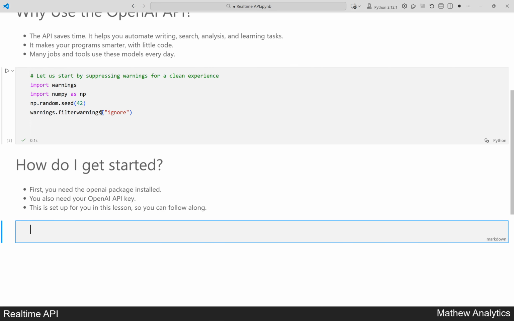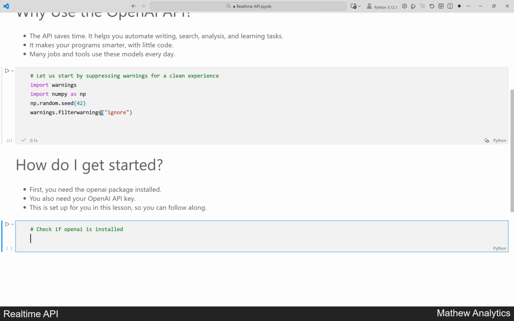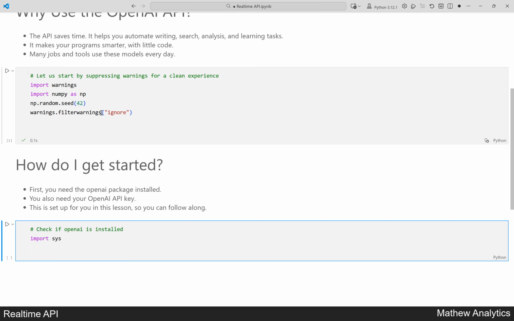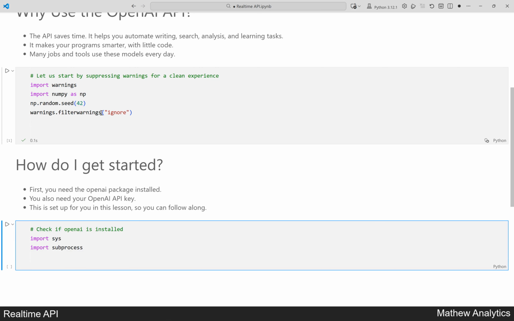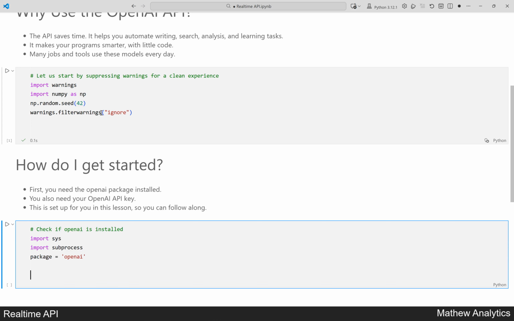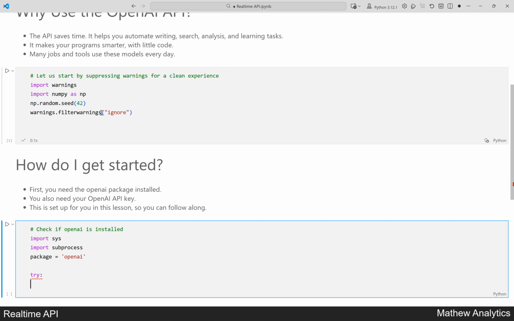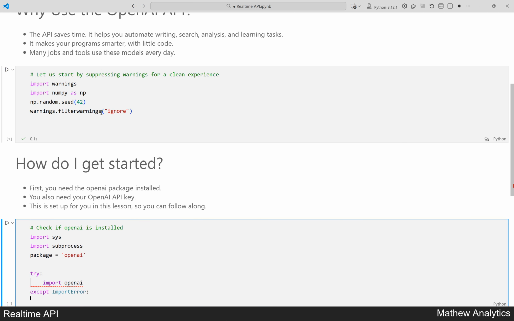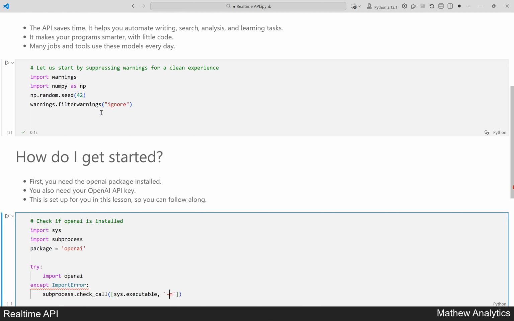Let us make sure you have the OpenAI package so your code works. We need sys for system actions. Subprocess lets Python run installation commands for us. We tell Python which package we want. We now try importing the OpenAI package. If you do not have OpenAI, the program will let you know. If it is missing, Python will use pip to install it directly. Once installed, we import OpenAI again.